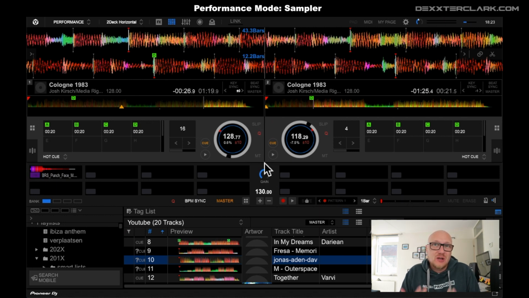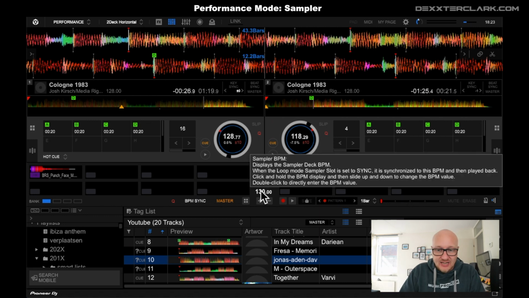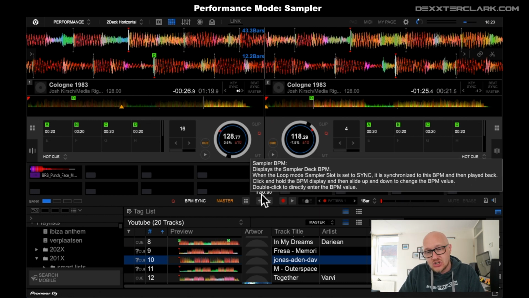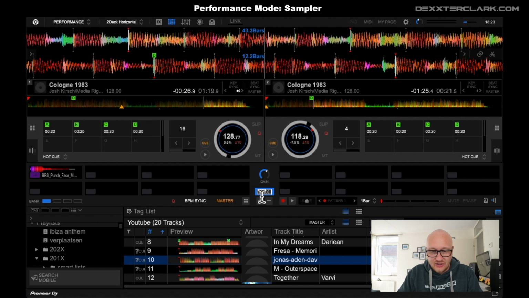You can change the BPM of a sample, for example, before it is played back. You can do this over here. I can enter a value, 140 or 130, for example, and I can also drag the slider up and down, so I can use this sync thingy over here.